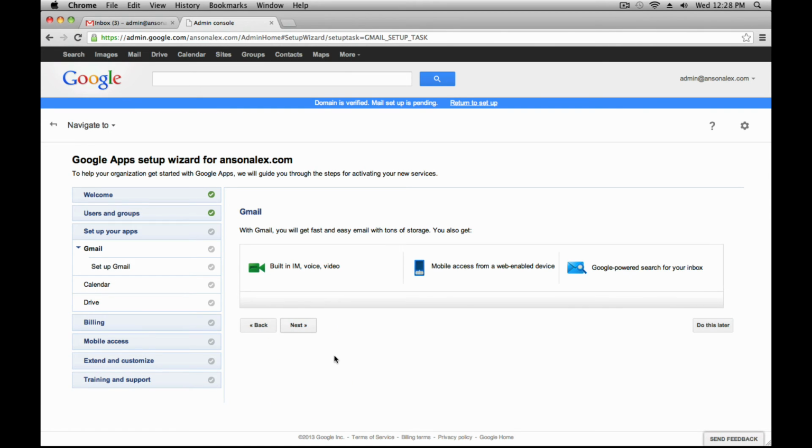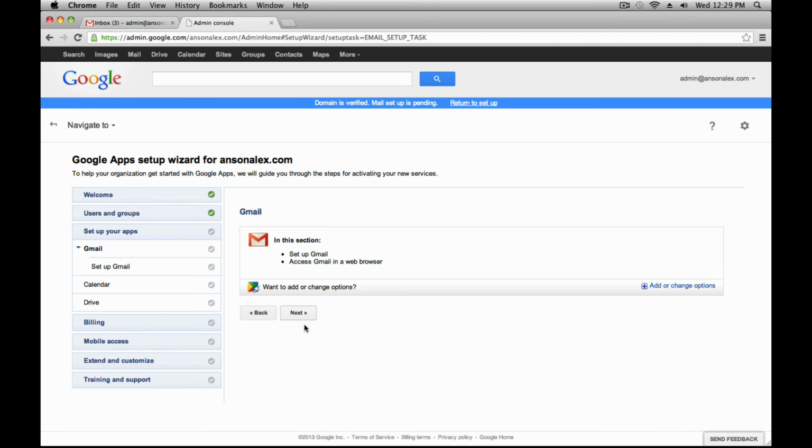You'll see that it just gives you some information of what you can actually do with Gmail. You can do your video messaging, you can access Gmail from mobile devices, and you can obviously search your inbox using a Google-powered search engine. So we'll just go to the next step here. And it's telling me that in this section, we're going to go ahead and set up Gmail for our organization. It's asking me if I want to add or change any options.